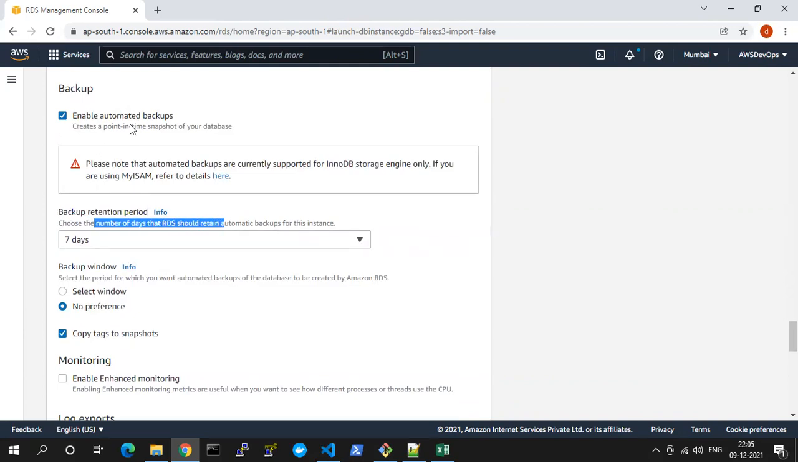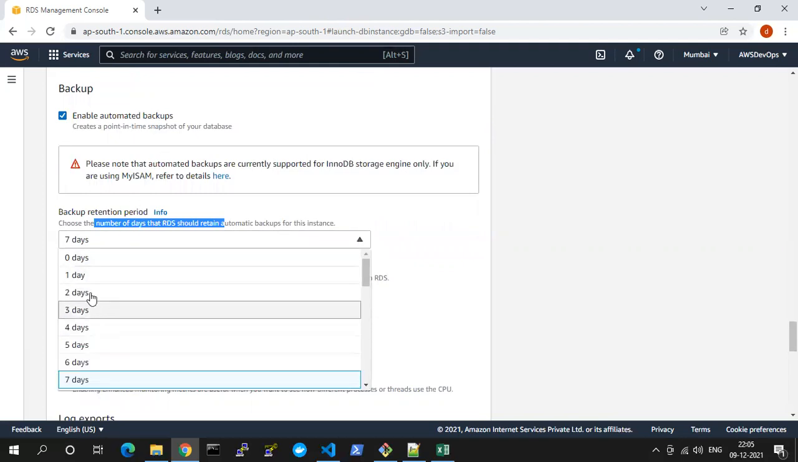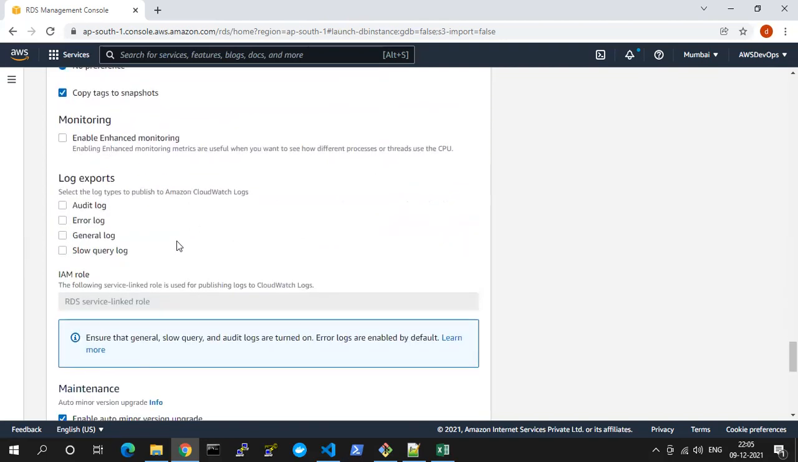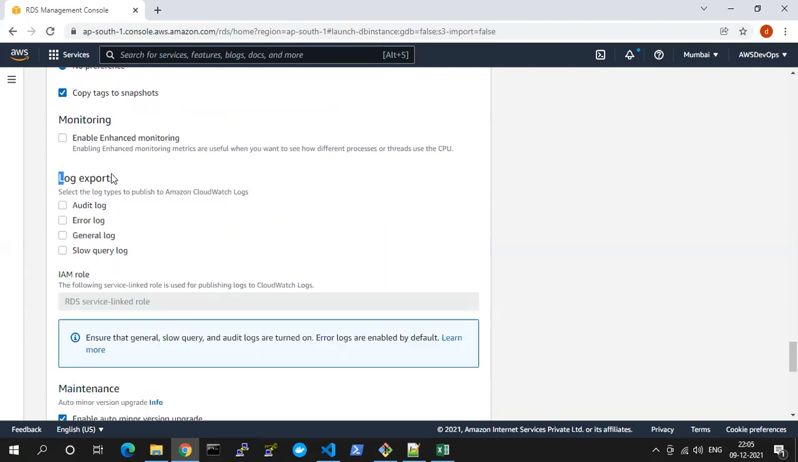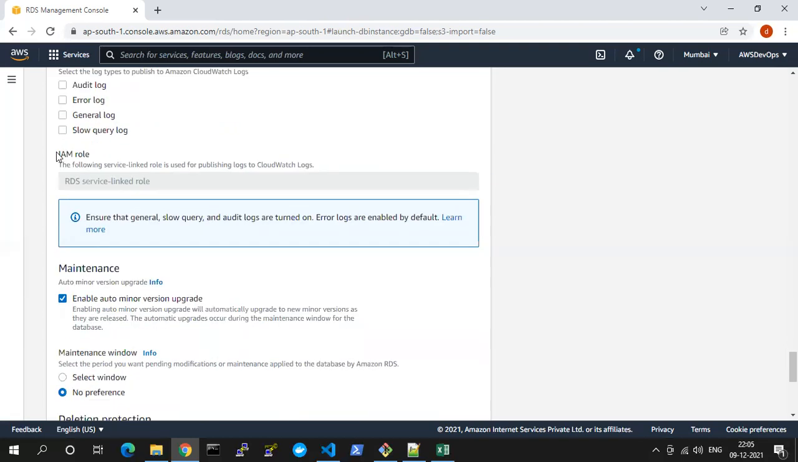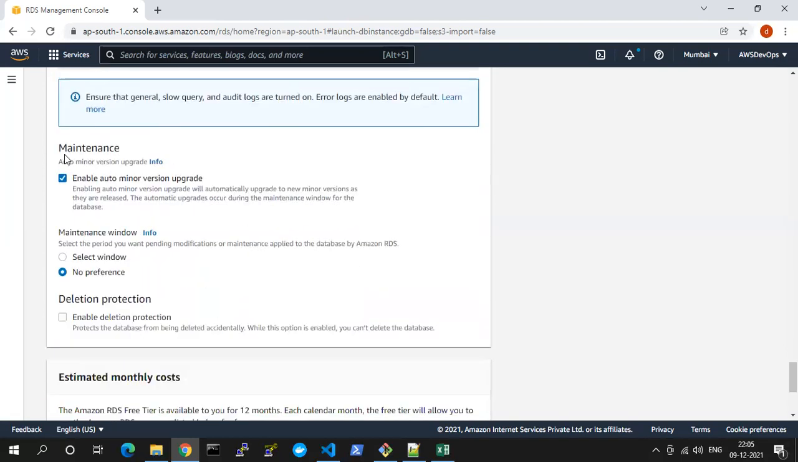Here, enable automatic backup. For every 7 days, the backup will be taken. If you want to reduce, you can reduce the days. Next, if you want to monitor all these things, you can enable monitoring. If you want to export any logs, audit logs, error logs, general logs, you can create any type of logs. IAM role: if any IAM role is there, you can give it, otherwise ignore.